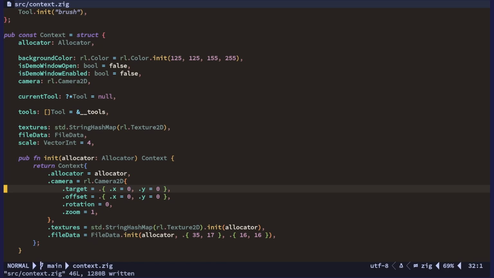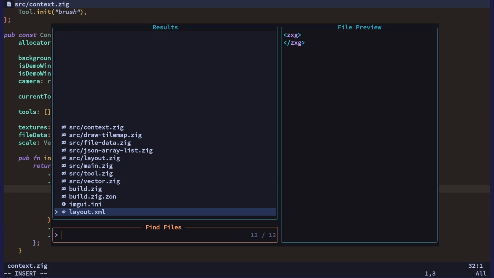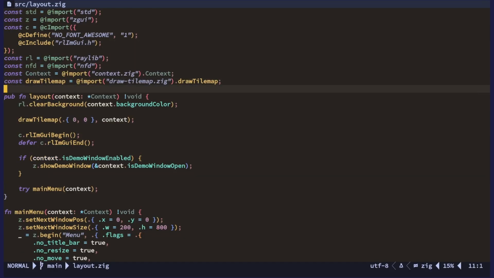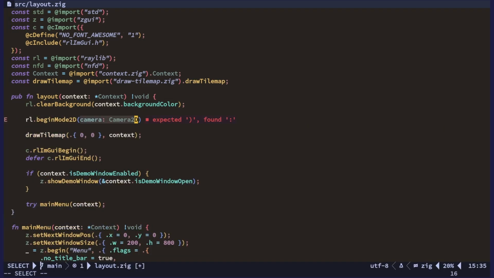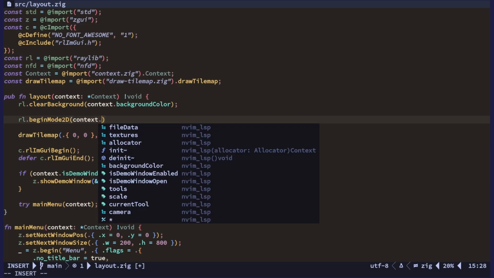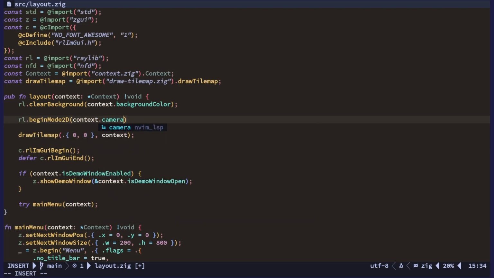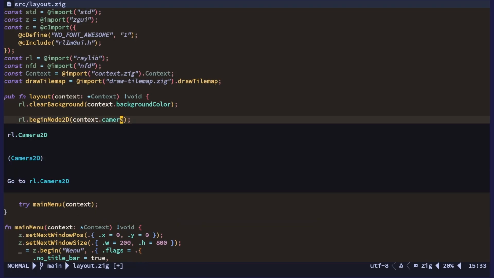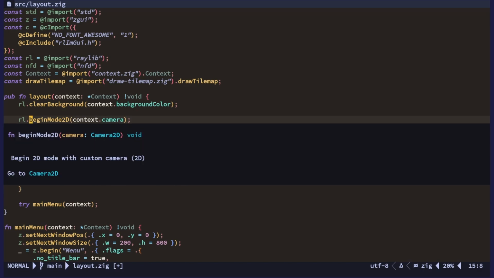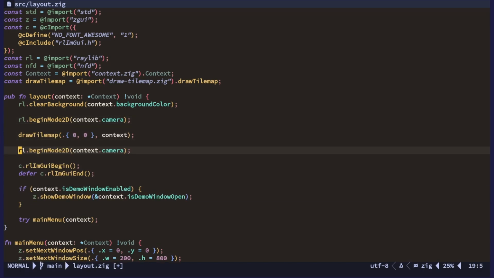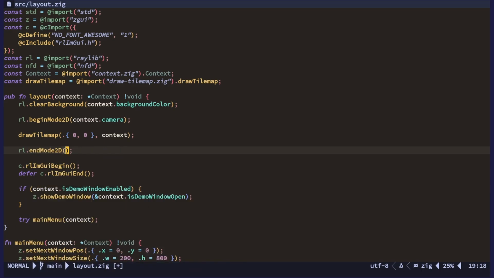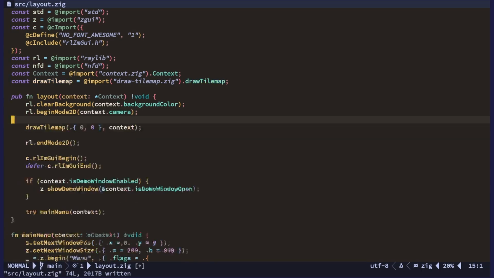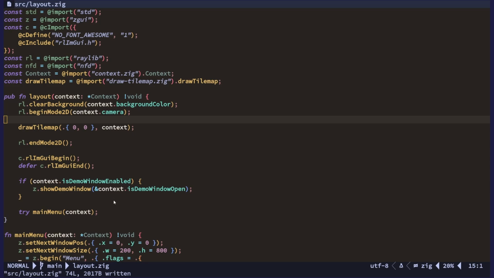Okay, now we got the camera. Now we need to enable it. So we'll need to go into our layout function. And before we draw the tile map, we will do begin mode 2D. And then you provide the camera that we have here. So this is the camera, yeah. And then after we're done drawing the tile map, we can end this mode. So now this tile map should be drawn with a camera.